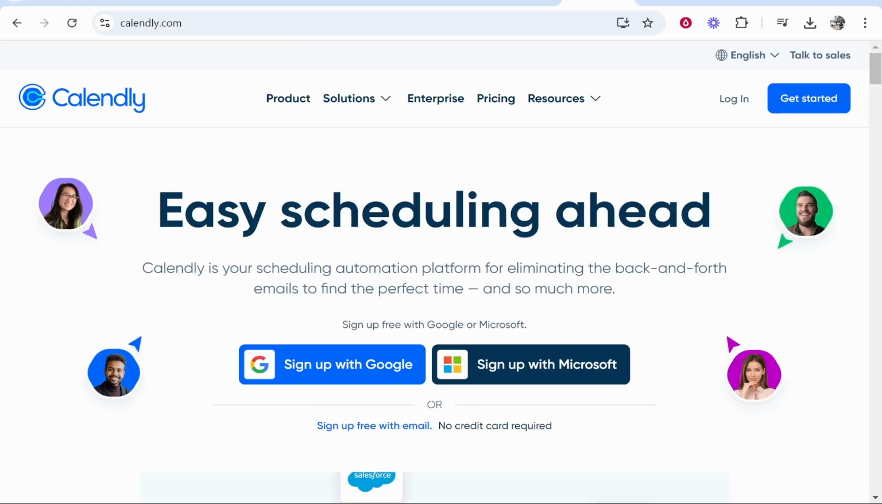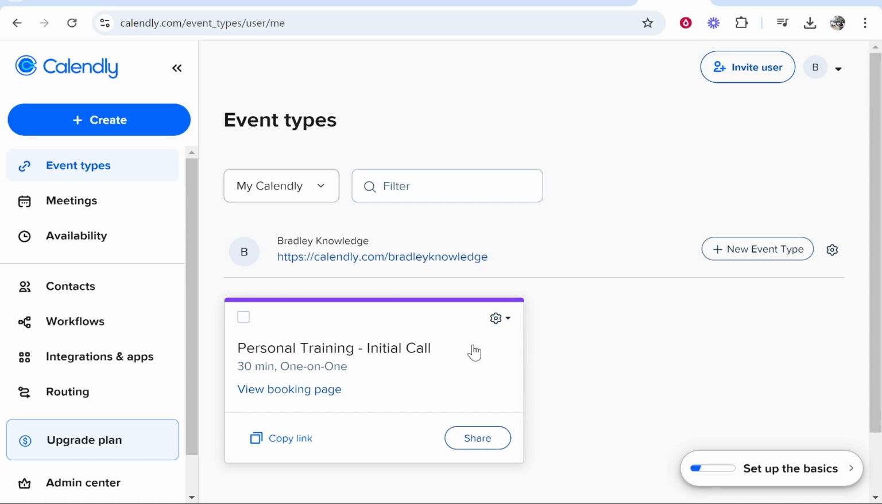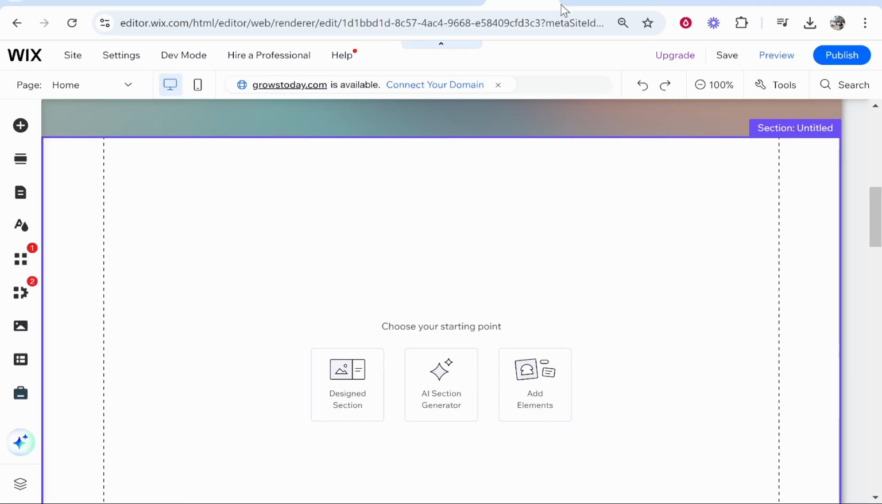Now, what you need to do next is open up Calendly. And once you've got that open, make sure you're obviously logged in. You need to have the call actually created, right? My call is a personal training call. Now, once you've got the call created, you can go ahead and click copy link. And once you've got that link copied, you can head back to Wix.